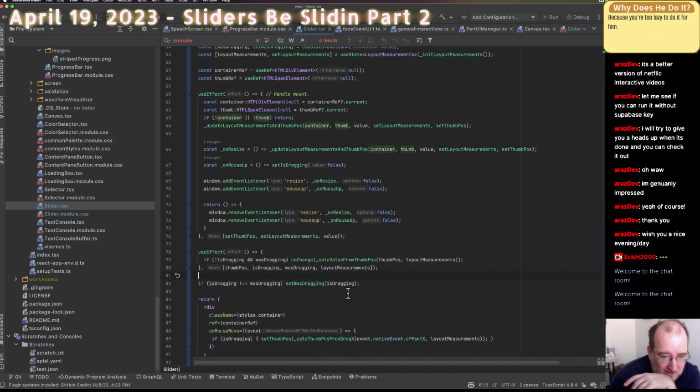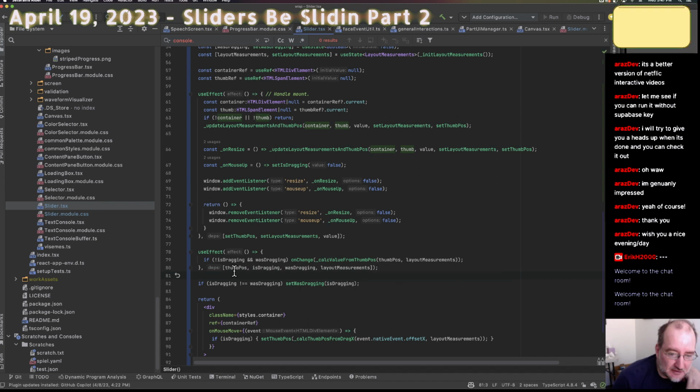So it would have been nice if I could have just used isDragging, but because I'm declaring thumbPos and layoutMeasurements as dependencies, when either of these change, it would cause this code to be executed again, and then isDragging being false would cause it to always fire with that variable.